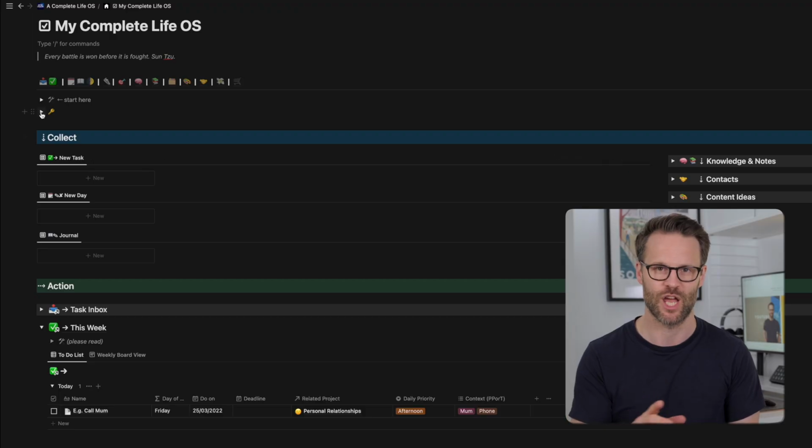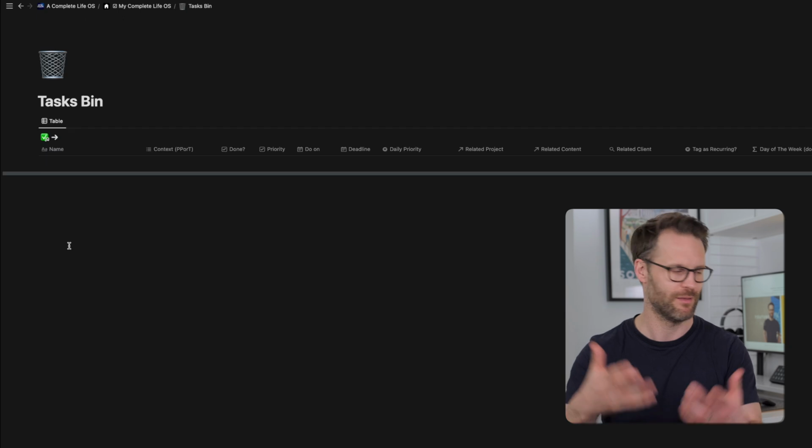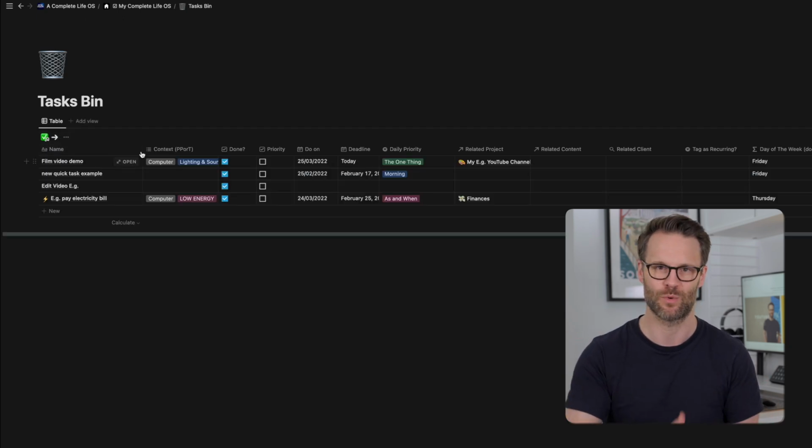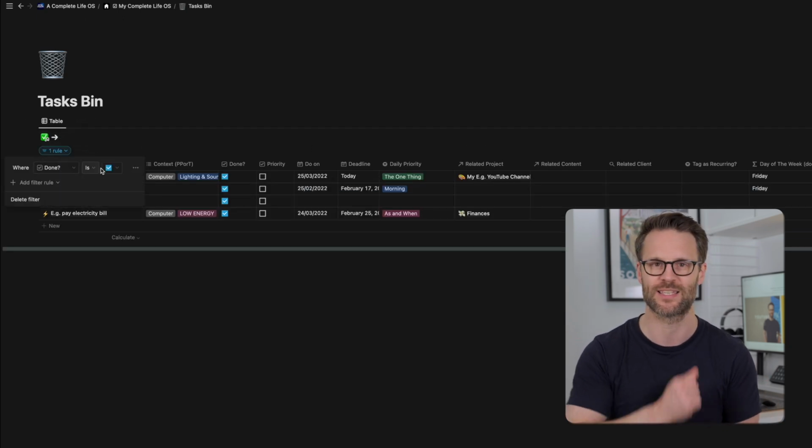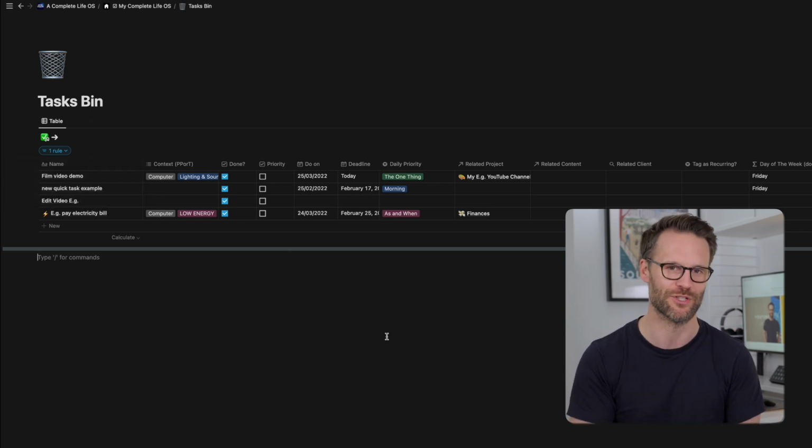They're just hidden. So I create a task bin, which is filtered by checked tasks, where I can go view all the deleted tasks and properly delete them from Notion if I want to.